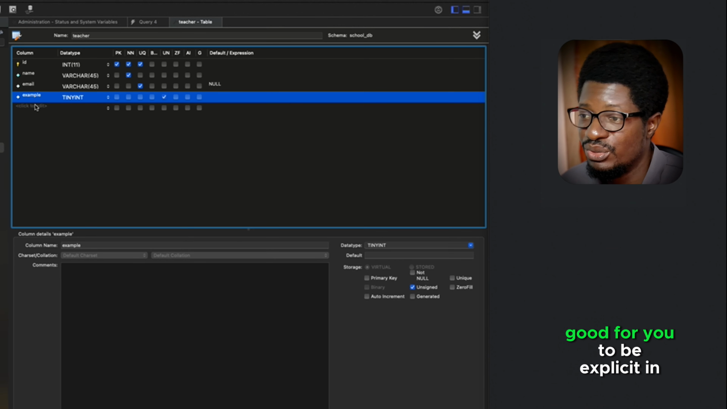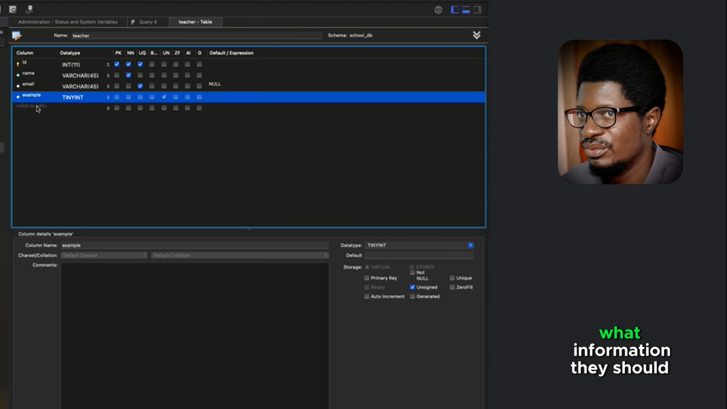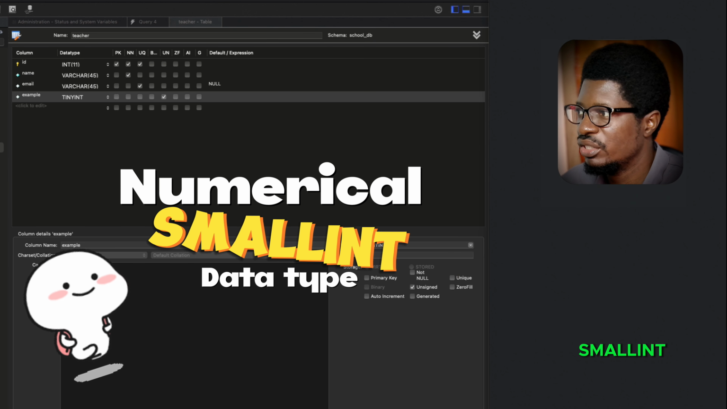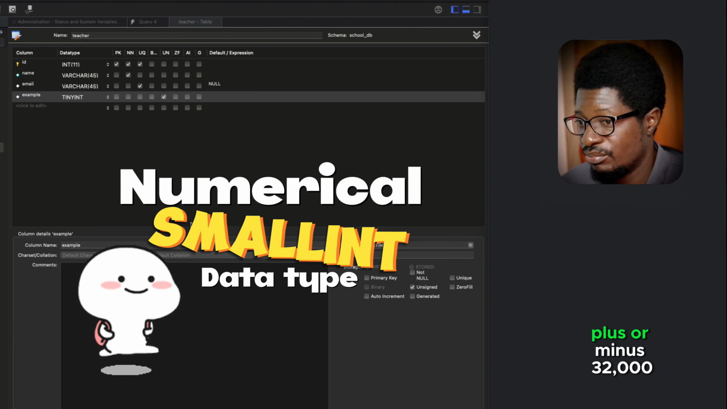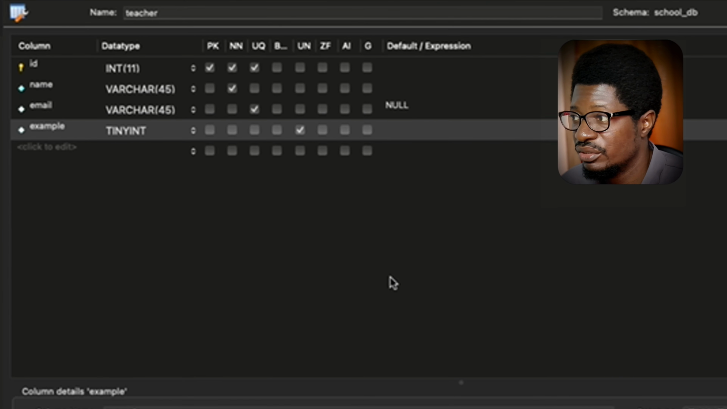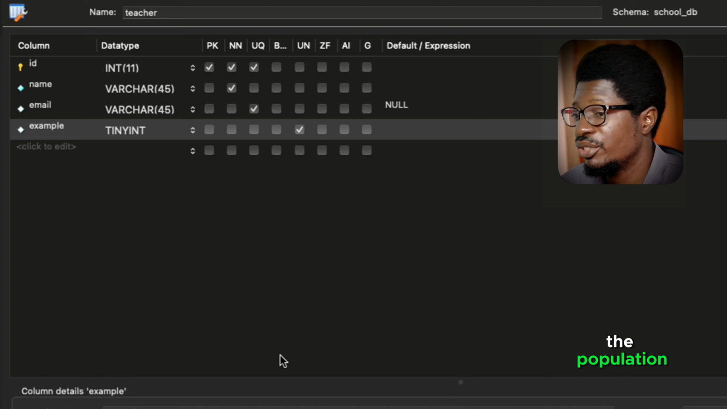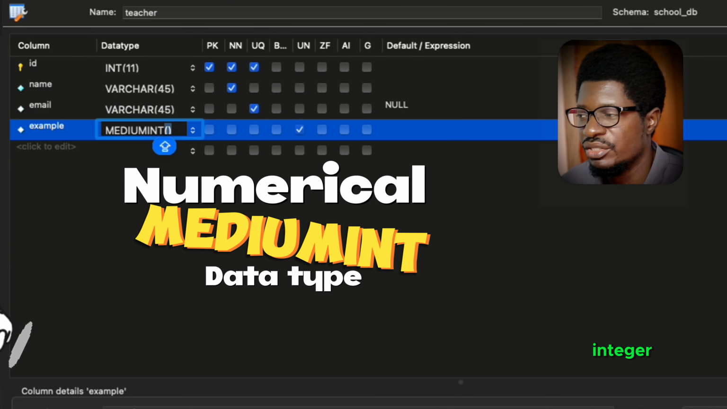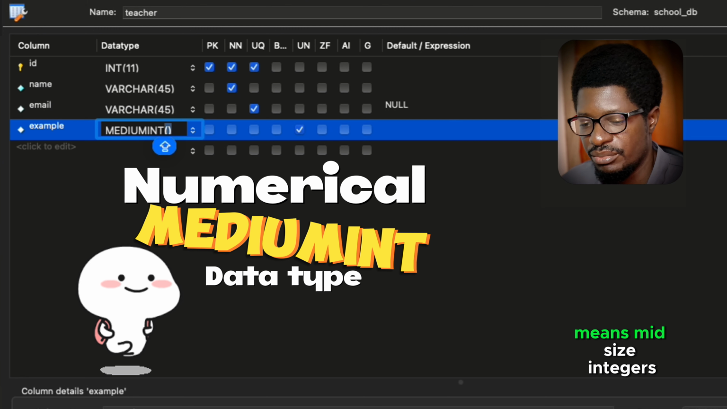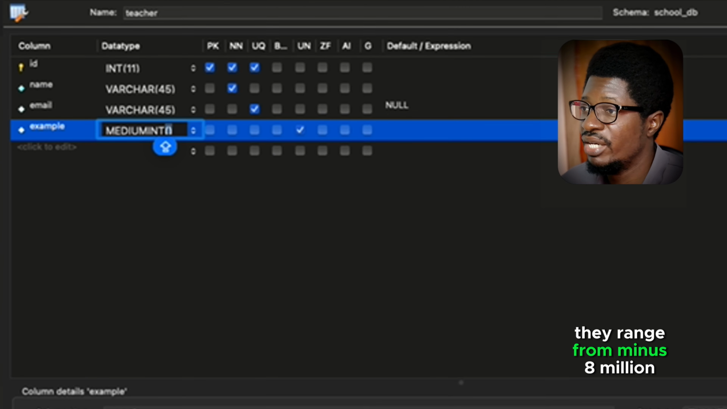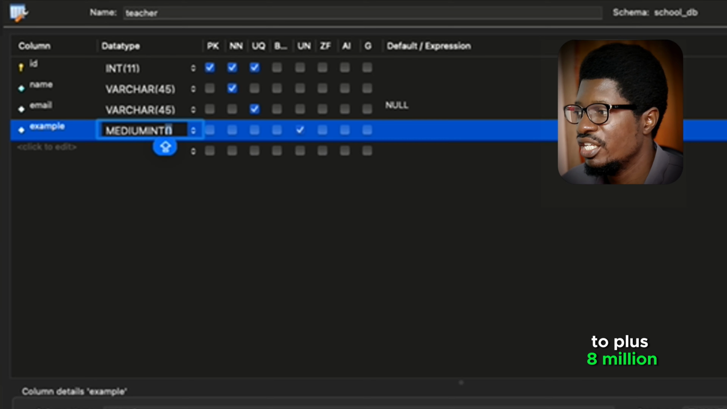So it's very good for you to be explicit in telling your database what information it should be able to hold. The next thing we have is small int, ranging from plus or minus 32,000. That's the range of values they can hold. An example is the population of a small company. Next one we have is medium int. It means mid-size integers. They range from -8 million to +8 million.